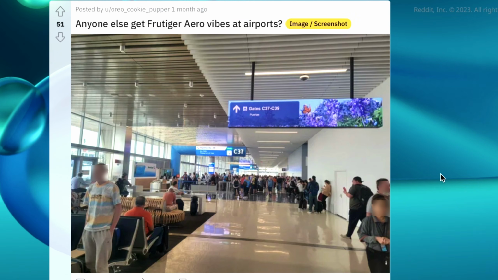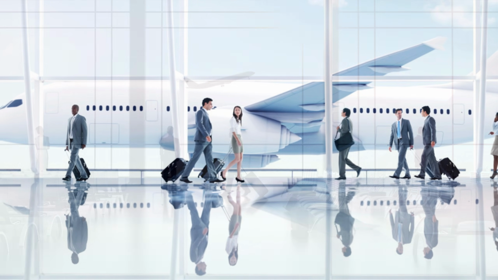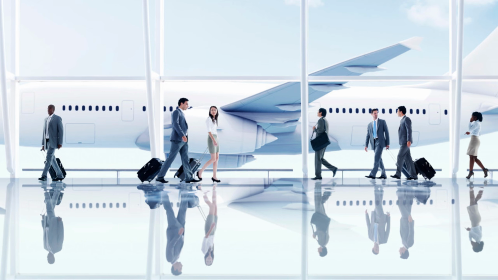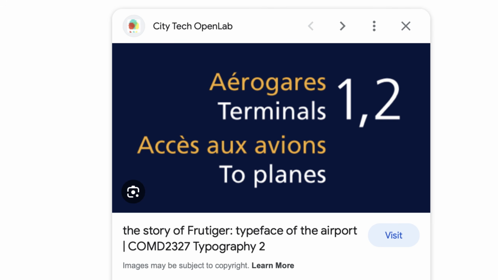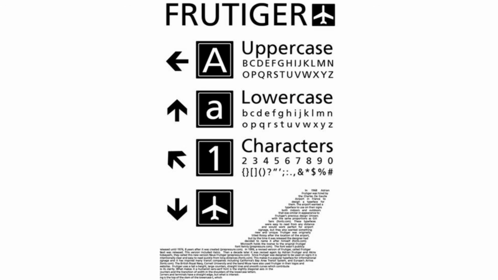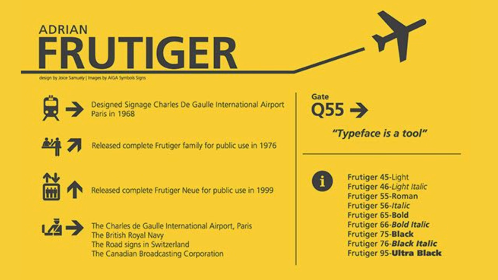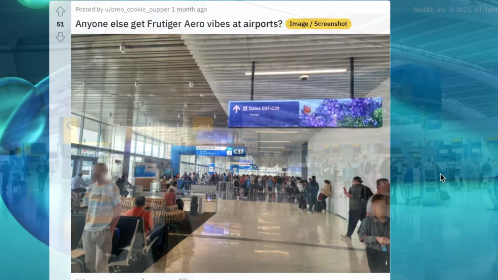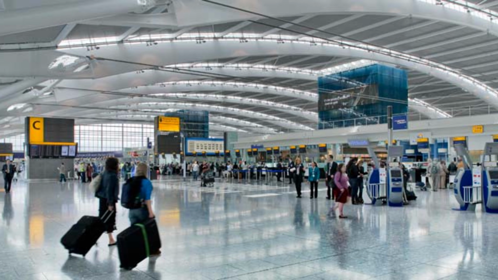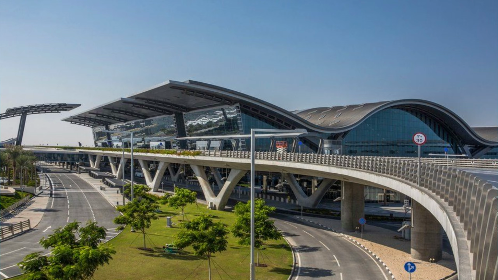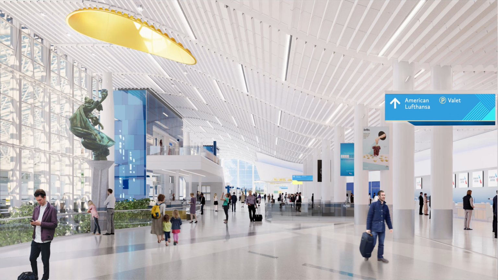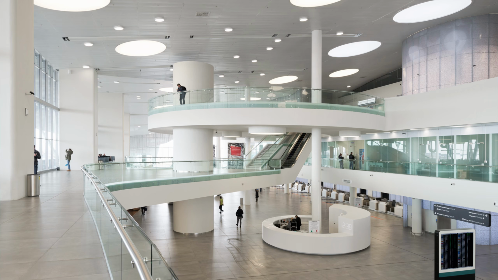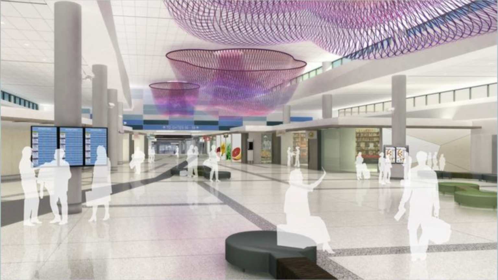Anyone else get FrutigerAero vibes at airports? For many reasons, I think airports give off FrutigerAero vibes. The first is that a lot of the fonts used in many airports is actually the font that coincided with the FrutigerAero design style. The second reason is the architecture that a lot of airports have. Not every airport, but some of them were built or have sections that were built during the FrutigerAero time period, and they reflect that in their design.